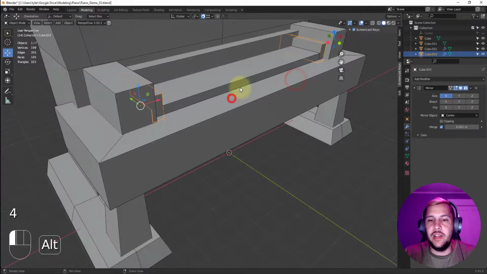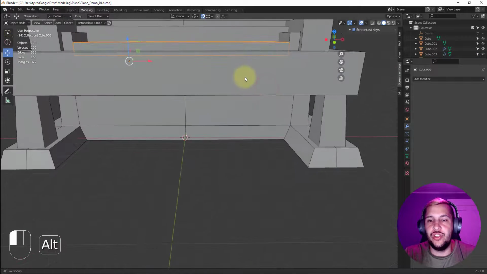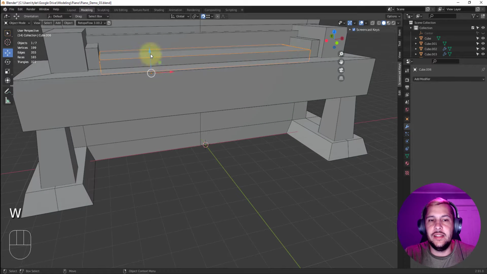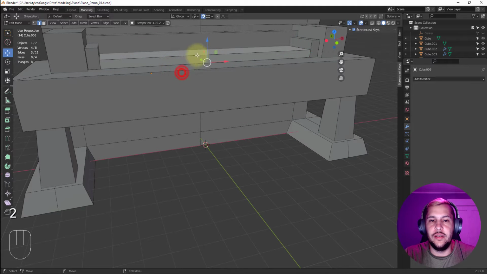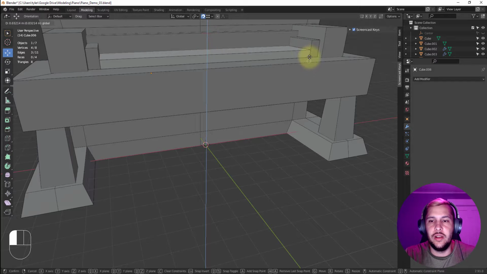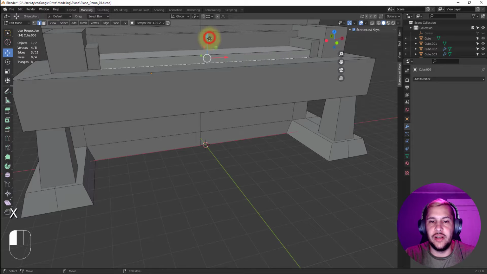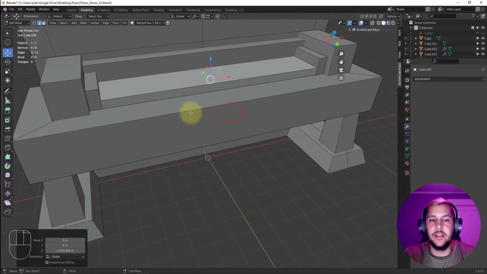So basically now this is how far my keys should go. I see that I can move the bottom up just a little bit more. I might want to snap that to this corner here. Maybe I want to push it down just a hair. There you go. That's pretty good. Okay.